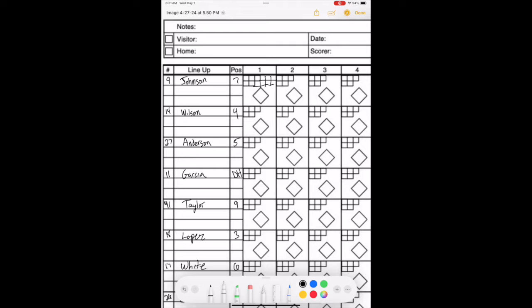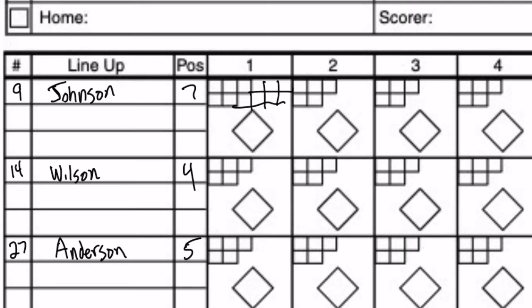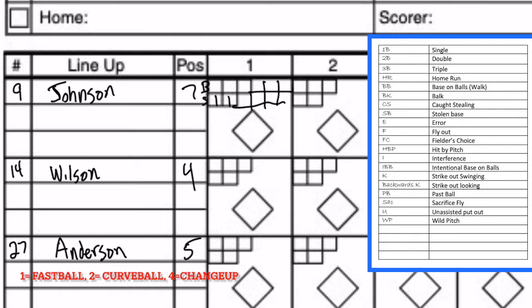As we zoom in, Johnson is up with his first at bat, and he sees a first pitch fastball for a strike. We're going to put it down here in the strike category. This is strikes, this is balls. Then he sees another fastball and swings at it, and he's going to get a single. We're going to indicate that with a 1B and draw a line to first base to indicate where he is.